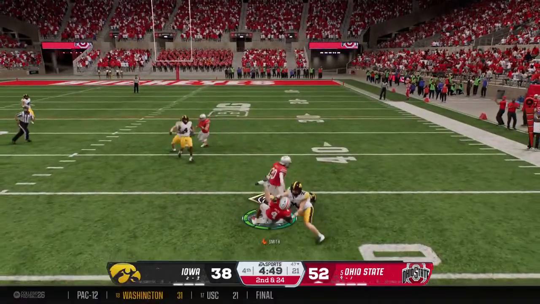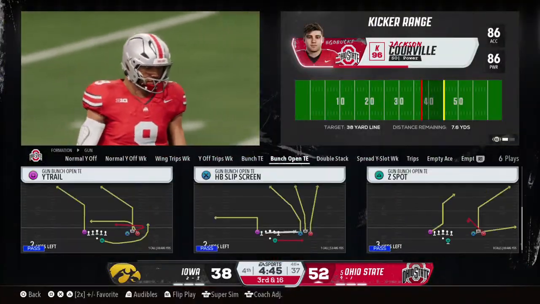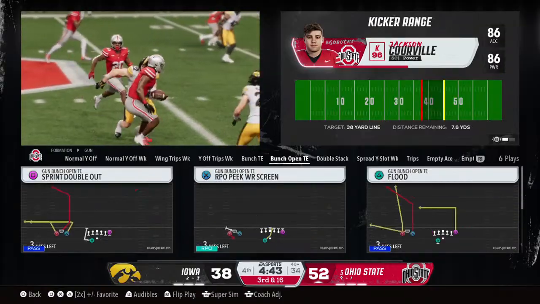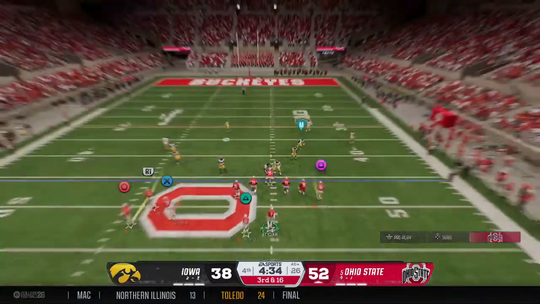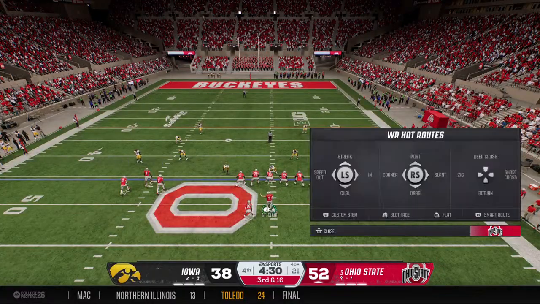The sure hands, it's Smith. And he jukes the first guy, made him miss, and picked up a few before being brought down. You see a lot of offenses late in the football game with the lead get conservative. I like they did. Like, they trusted the passing game.